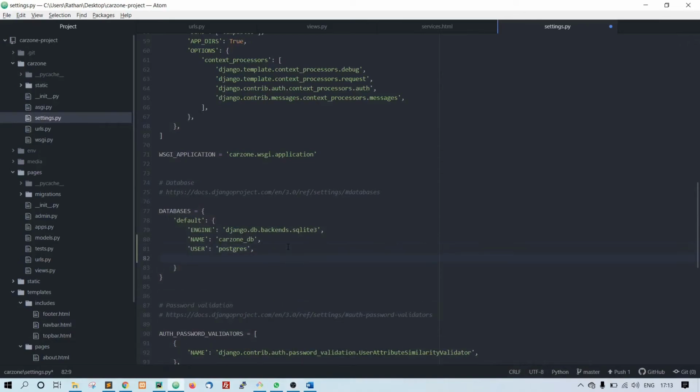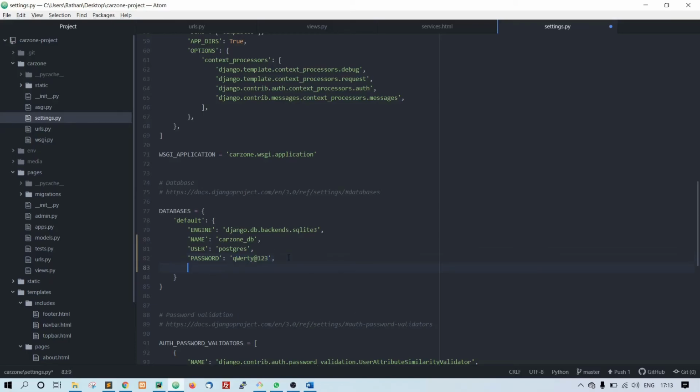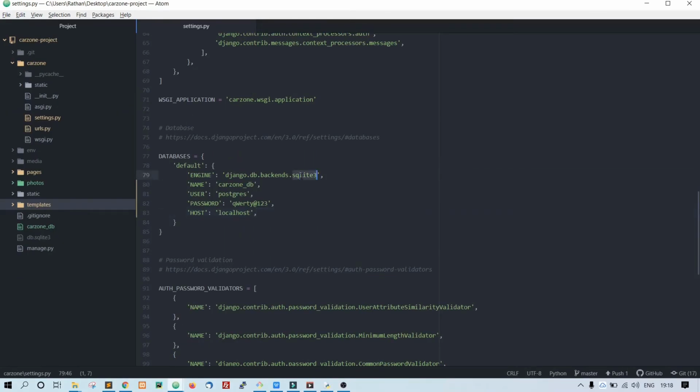Okay, next is put the password. My password is QWERTY23. Okay, then the host, localhost. Alright, make sure to put comma here as well. And yeah, the engine should be PostgreSQL. Okay, I hope everything is set up now.